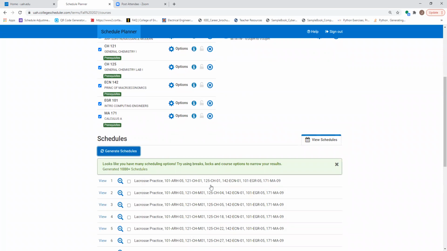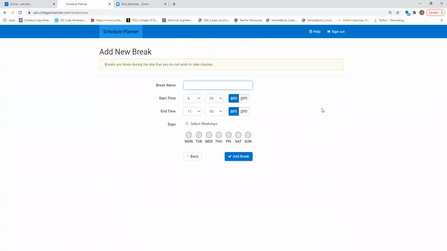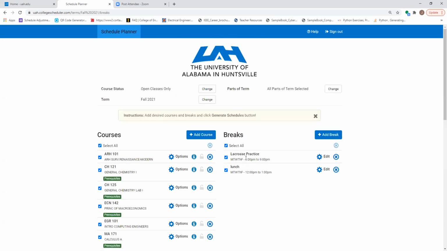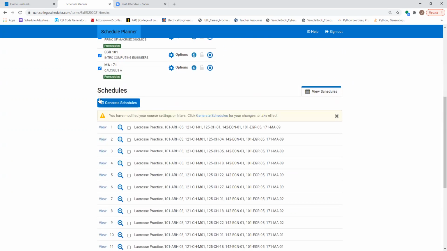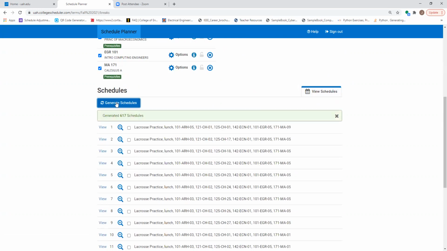Okay, so now I'm going to add in another break, and I'm going to add in that I really need to have lunch. So I'm going to put lunch in from 12 p.m. to 1 p.m. to make sure that I get lunch every day because of my lacrosse practice in the evening. So I want to make sure I eat well. And so I'm going to add that in and then generate schedules again. And now I've got 617.